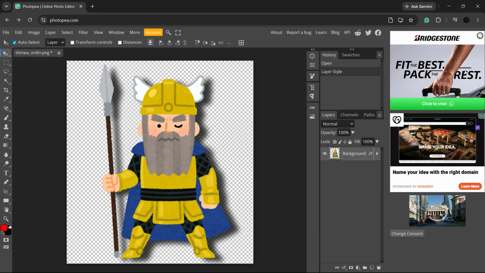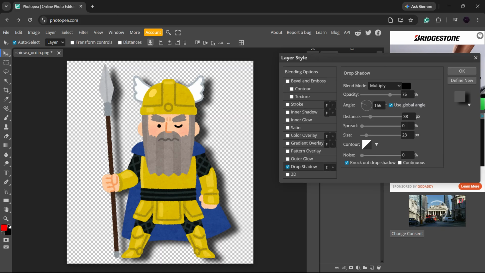You'll now see the drop shadow listed under your layer in the Layers panel. The best part is that you can edit it again anytime. If you want to change the shadow later, just double-click the drop shadow effect label under the layer and reopen the settings. That means your shadow is completely editable, which is one of the biggest advantages of using a layer style instead of creating a shadow manually. It gives you flexibility, saves time, and keeps your workflow non-destructive.